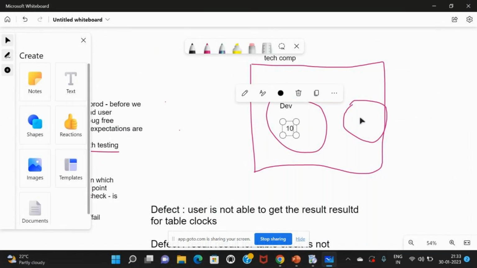Okay, and there will be QAs in the same tech company, or another tech company is also fine. Then there are some 4 to 5 QAs. In the industry, there are always fewer QAs than developers, because development is more critical work and they have more work, whereas in QA fewer people are required, so the QA size will be a little less.